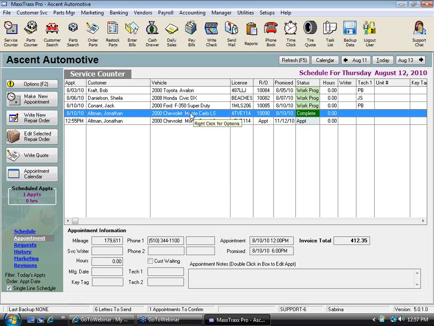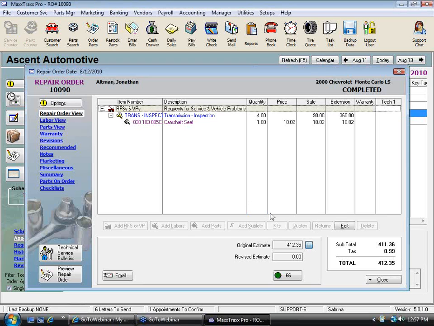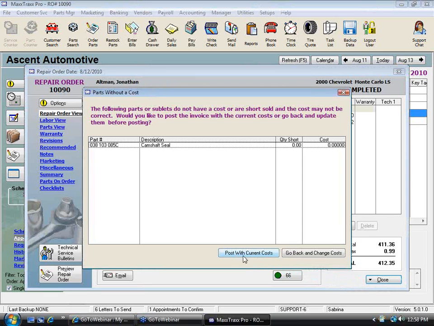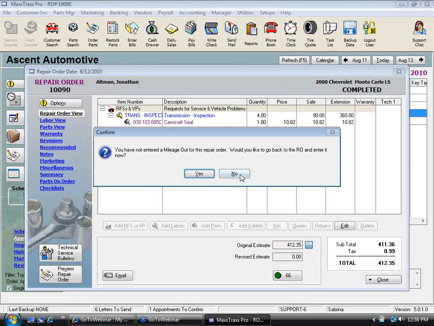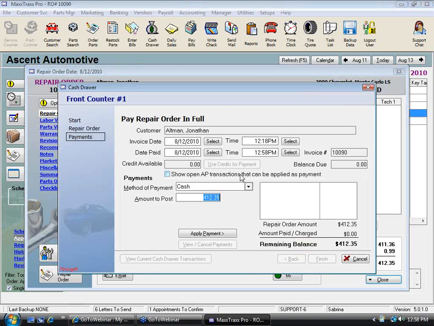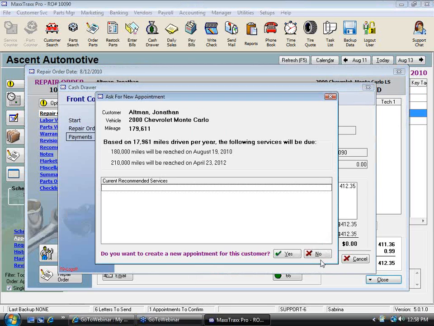So now I go back into complete, and I can get all my warnings again, and I can close and pay. This time I'm going to say, oops, not that one, close and pay. I'm going to post with current costs. I know I'm being a sinner. I know I don't have technicians, and I don't have a mileage out, but I'm going to pay with Discover. Now that is pretty cool.